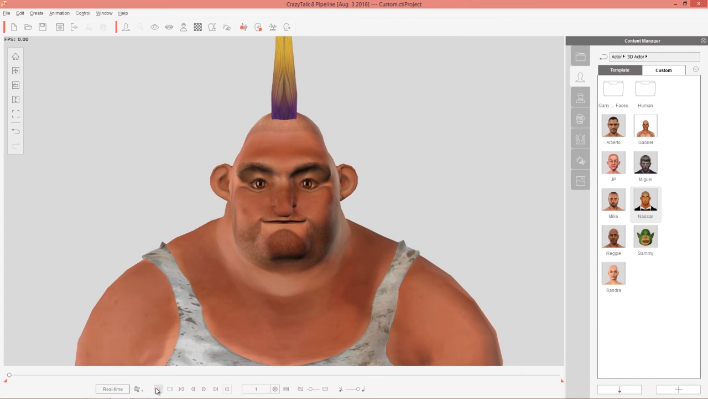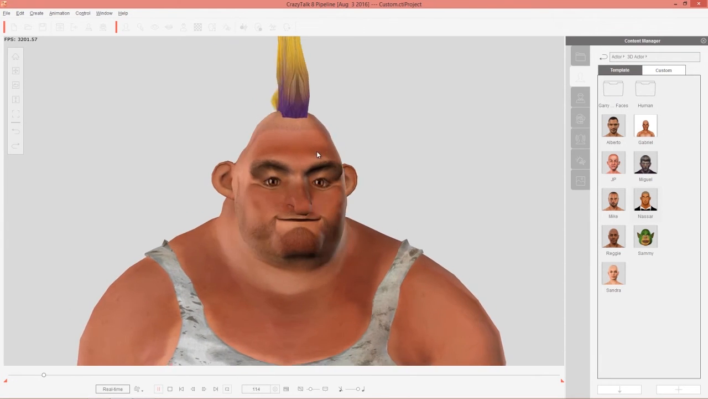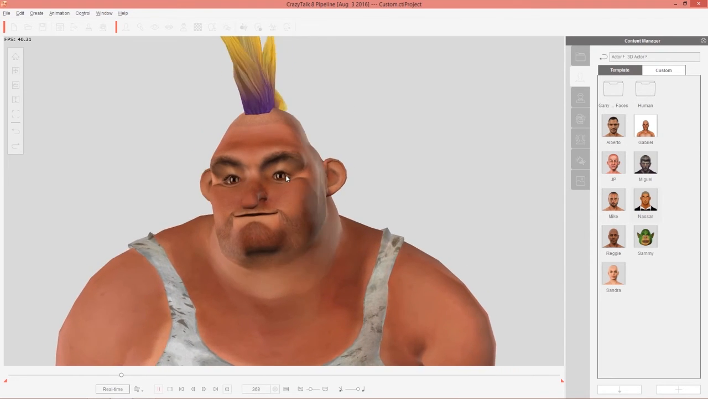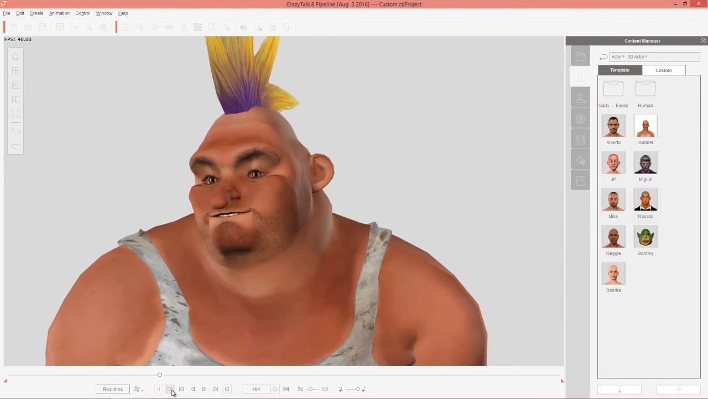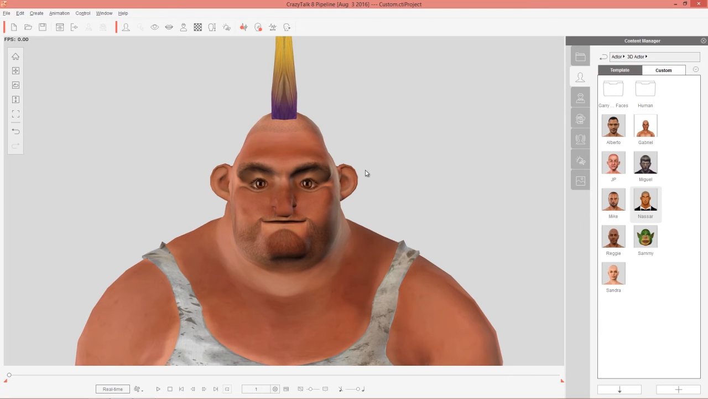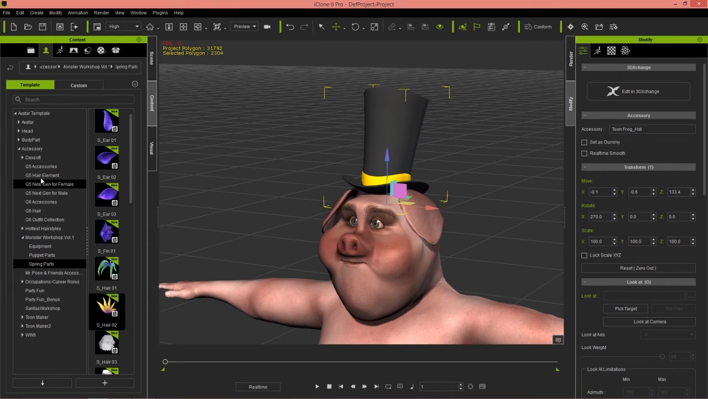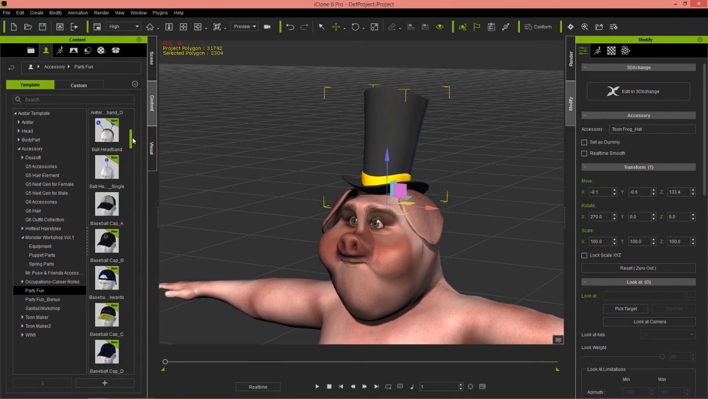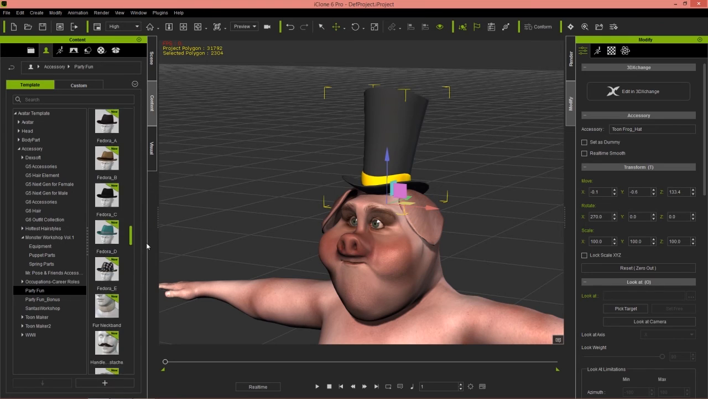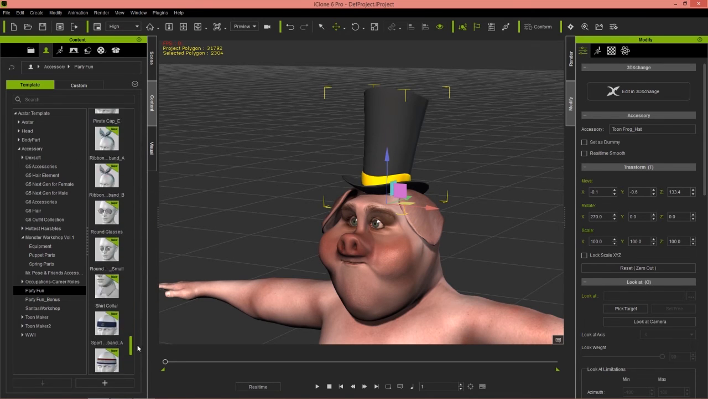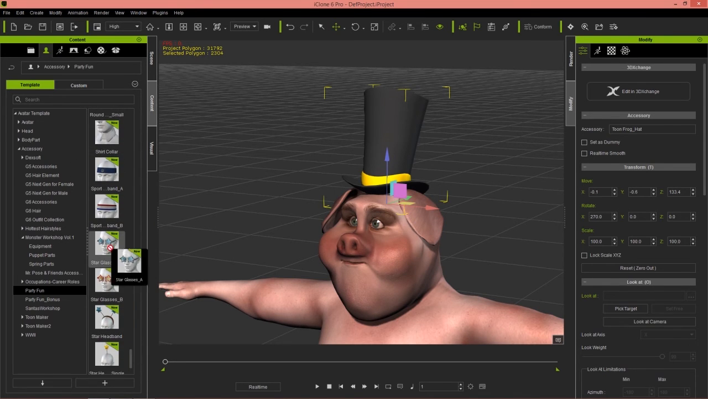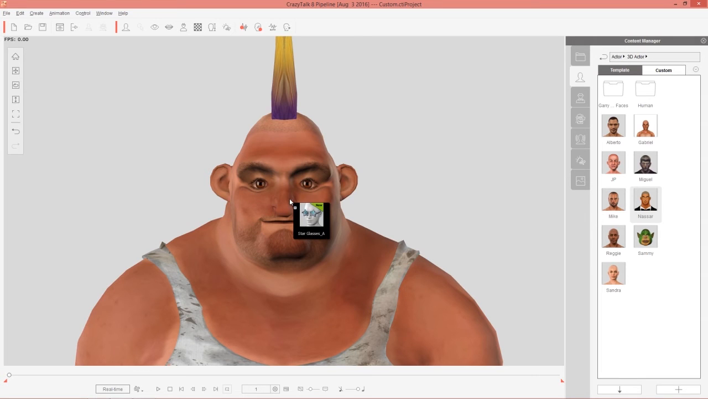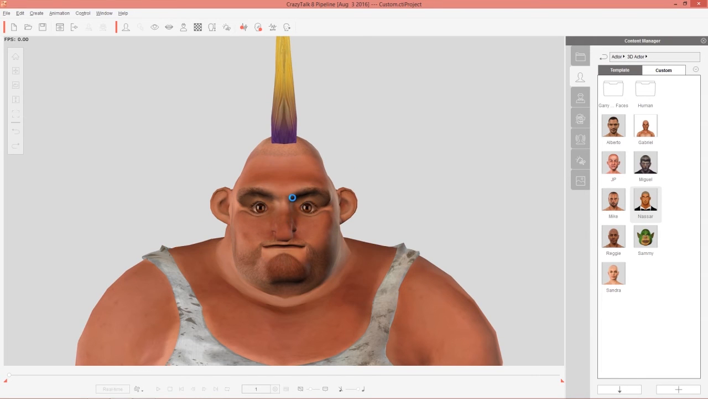Now if we play back, you can see the mohawk spring effect right there, just bouncing back and forth. Pretty cool. Alright, so that's spring props, can be imported in from iClone as well. Let's try one more, and this is from the Party Fun Pack, which you can also purchase from the CrazyTalk 8 marketplace. You don't need iClone for this Party Fun Pack stuff, but I like these star glasses that you can apply to characters. These are rock star glasses for sure.